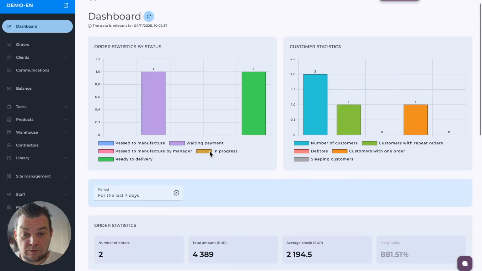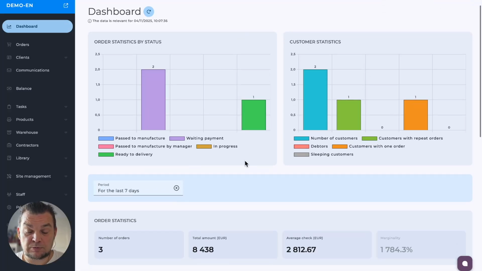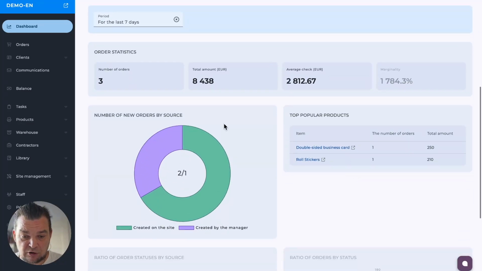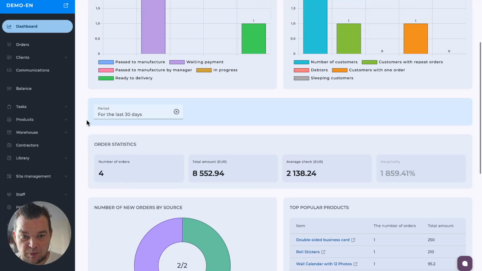Well, on the very first page of the administrator dashboard, we can see the average operational load across your entire printing facility. How many orders are currently active and what specific status they are holding. The statistics regarding your regular customers and the data concerning all of your products. Are they ordered through the website or were they processed by a manager? What are the most popular products? What is the average check depending on the specific period of time that we analyze?